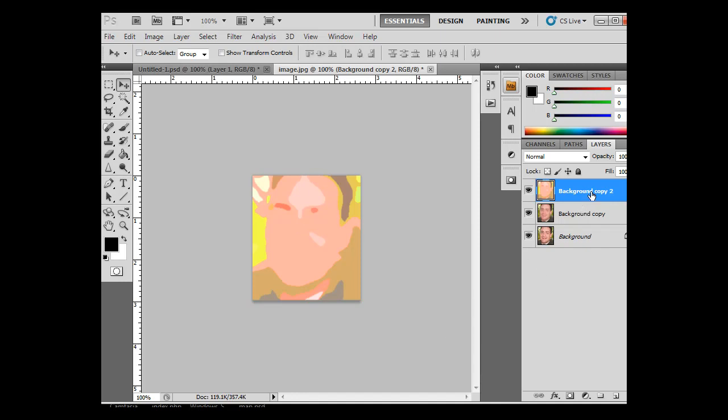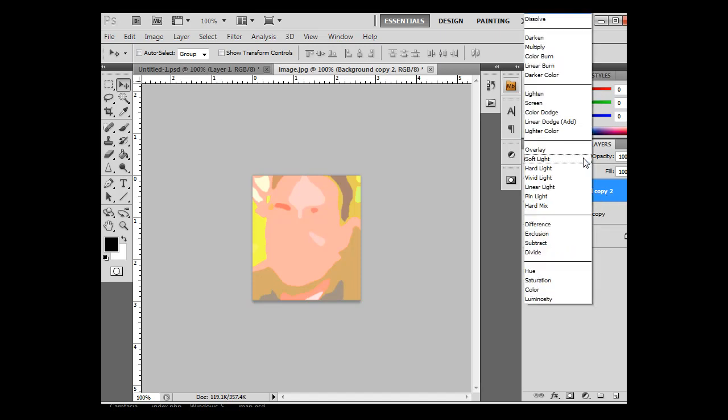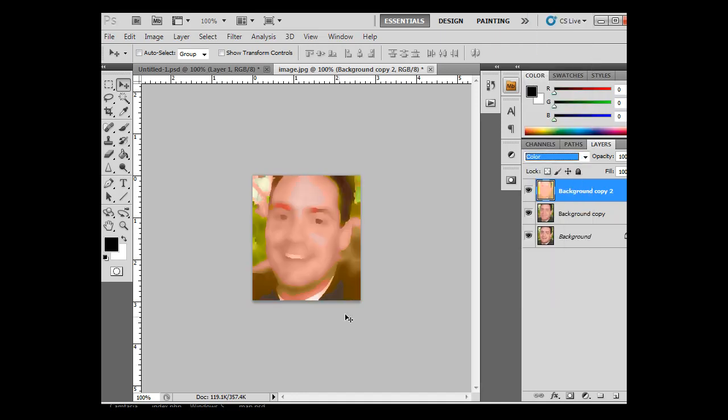We're also going to want to take this colorized version and use it just for its color information. So with this layer selected, we'll change the layer blend mode from normal to color. And that allows the other layer to show through a little bit from below.